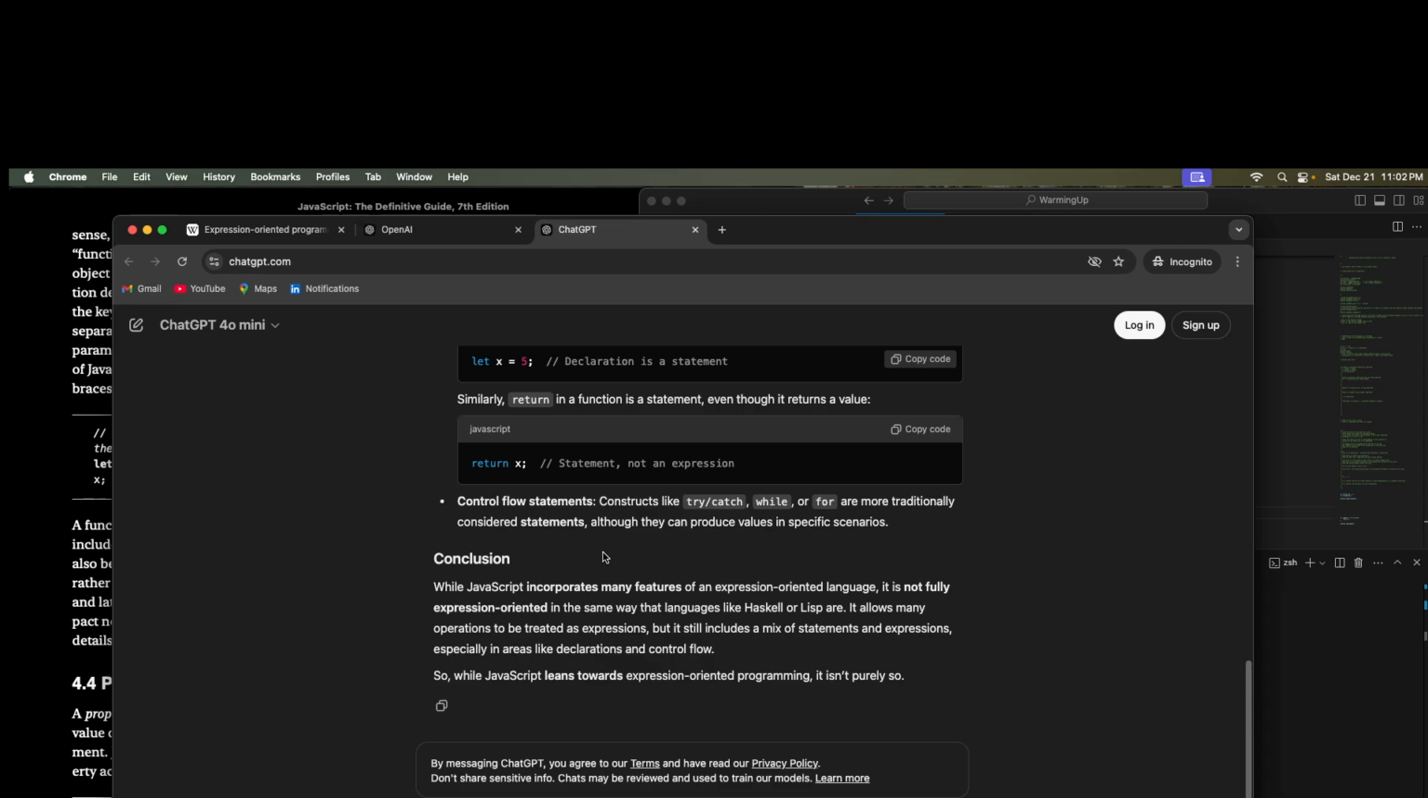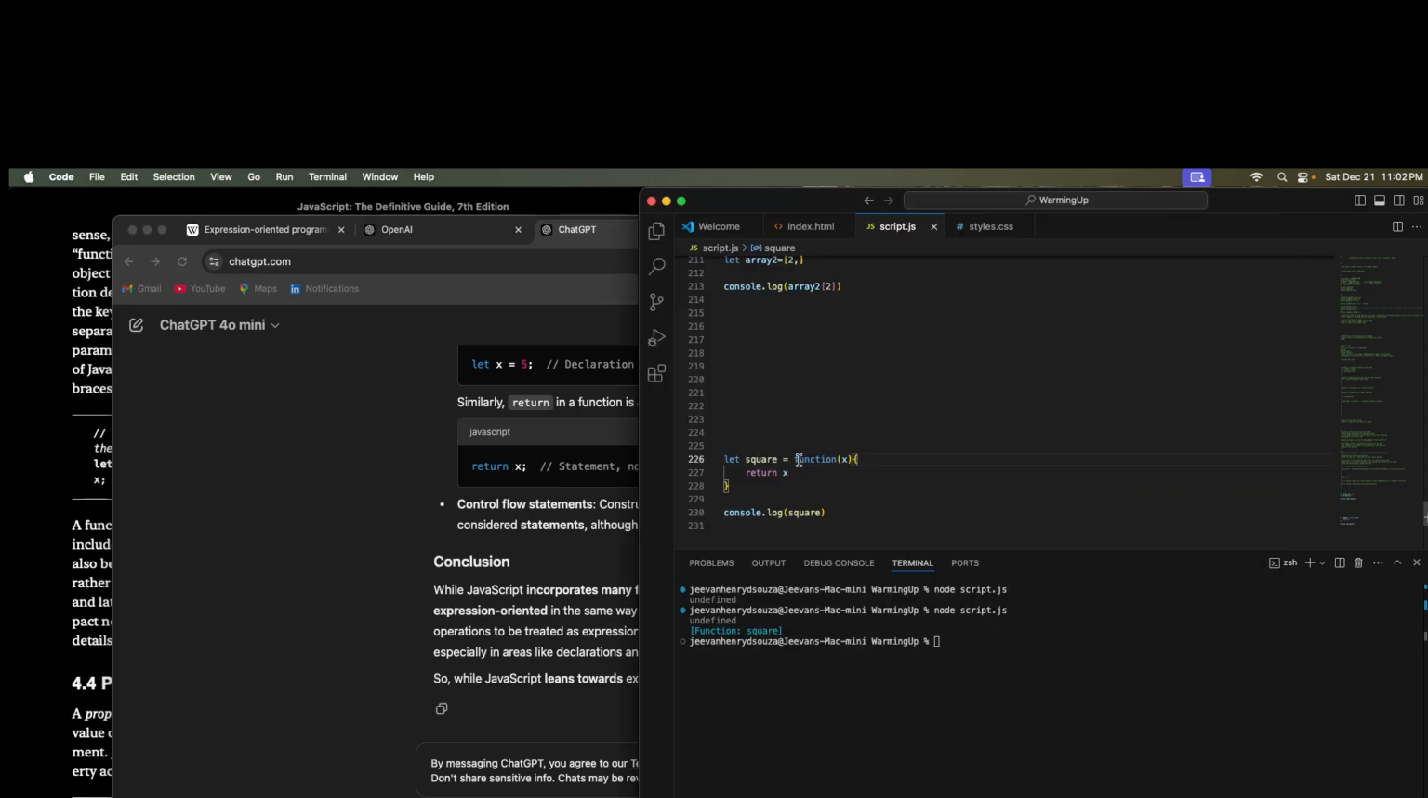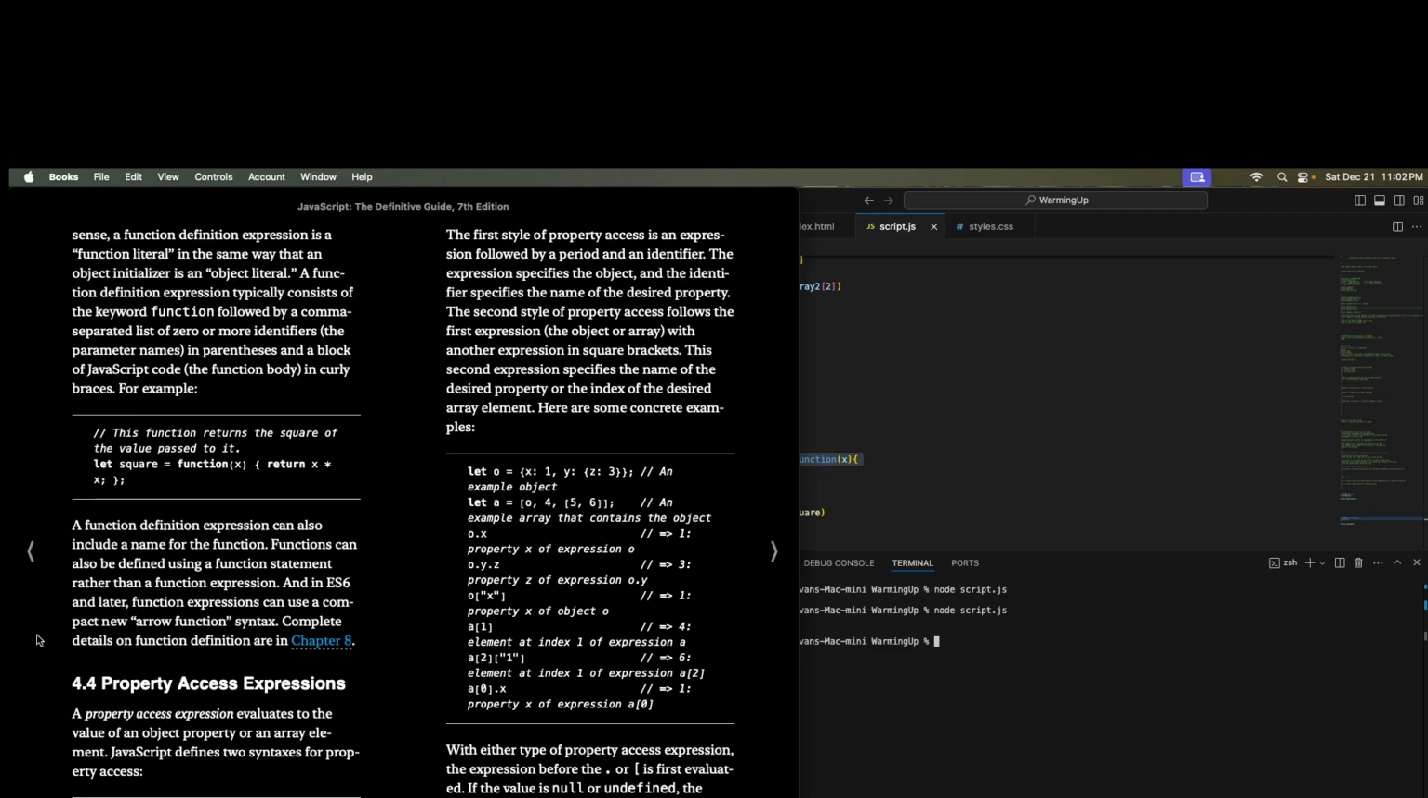So it is very similar to an expression oriented language, but it is not fully an expression oriented language, where many operations are treated as expressions. Yeah, we are assigning, evaluate. So this is evaluating to some value, you see, which is undefined.